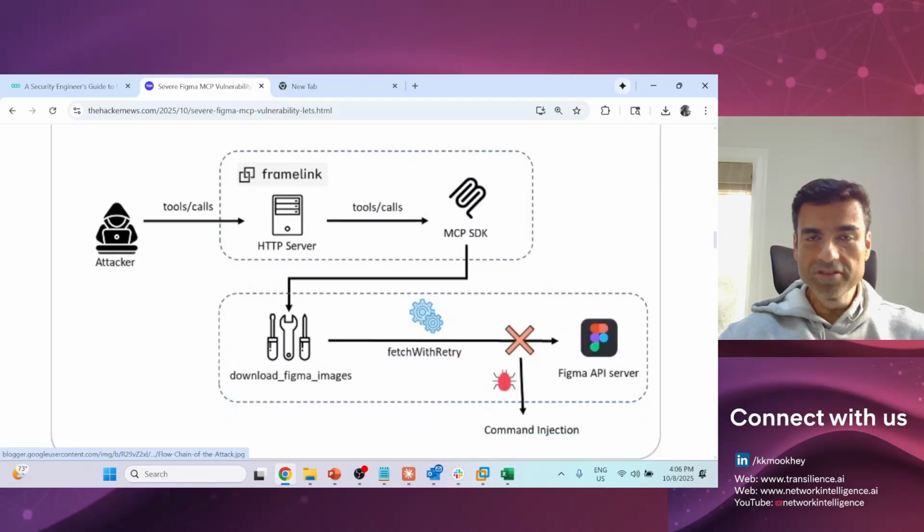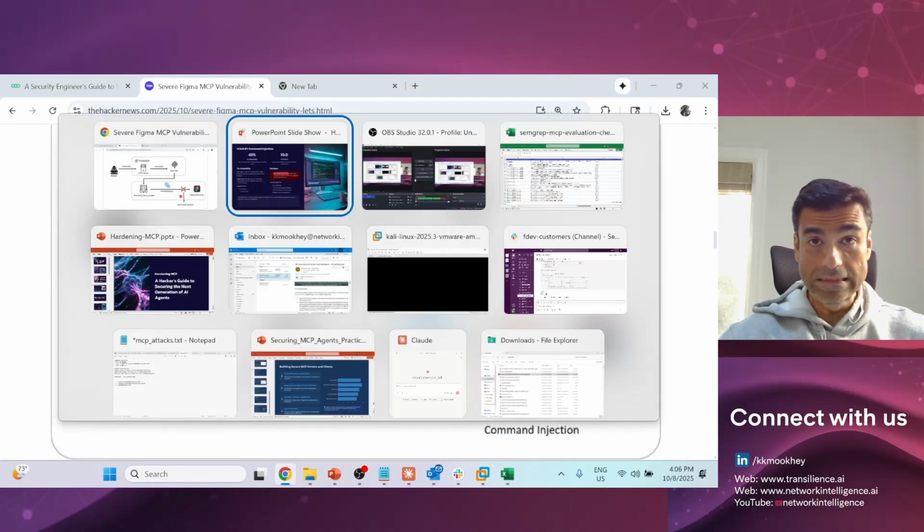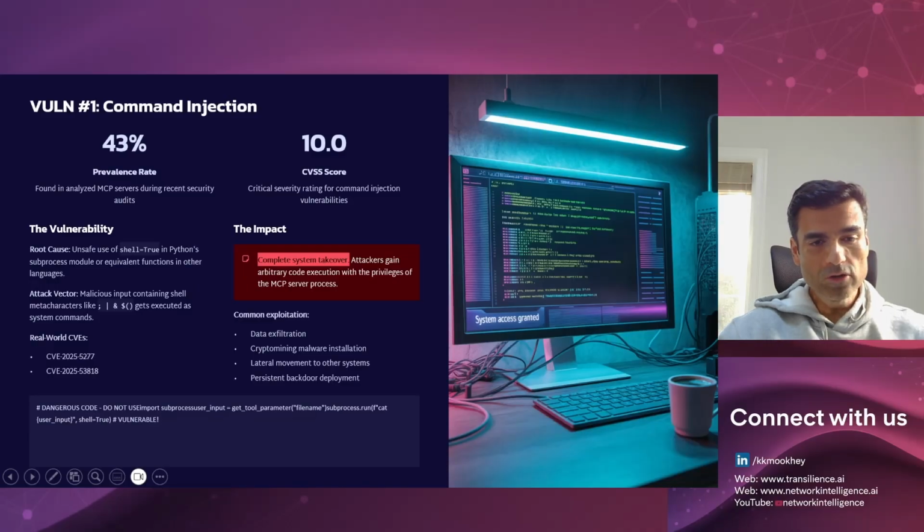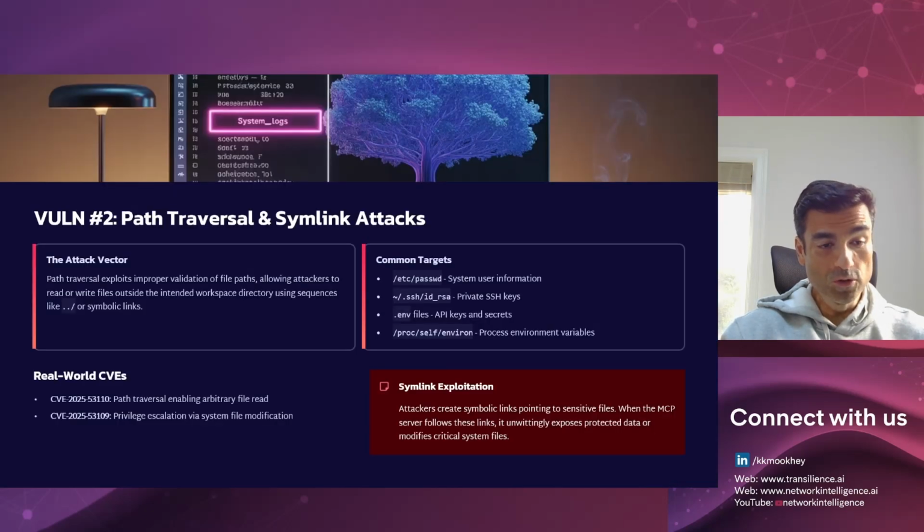So this is precisely what we looked at. It's a real issue, it's going to get found more and more. And as you test MCP servers, this is something that you will have to put on top of your list of issues to look for.